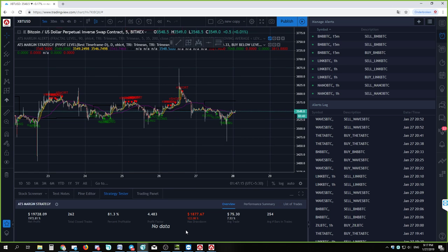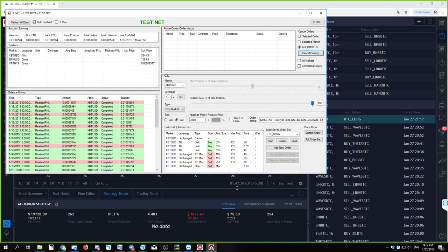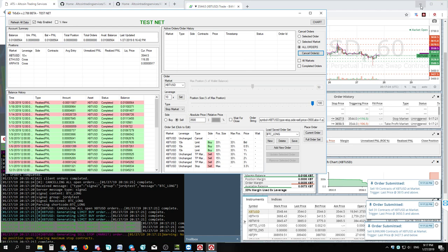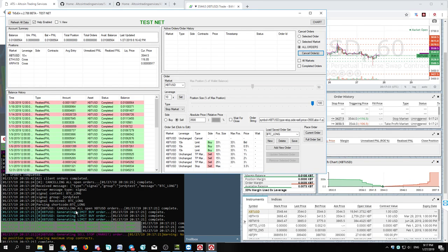So I create this alert. I'll wait for it to execute. Bam, BTC long. All right, so let's check and see what happened. Lo and behold, it got a BTC long signal instantly, and it just sent it all over.